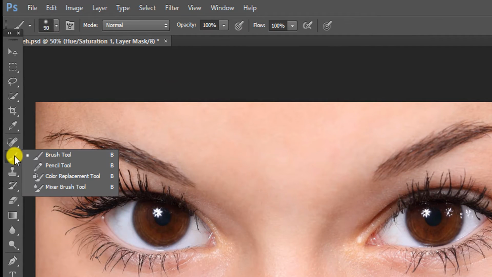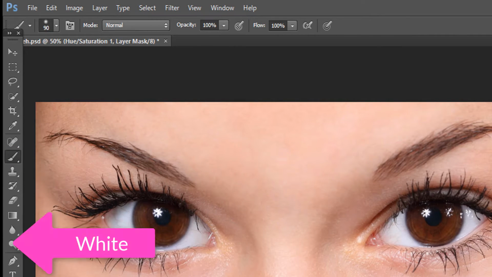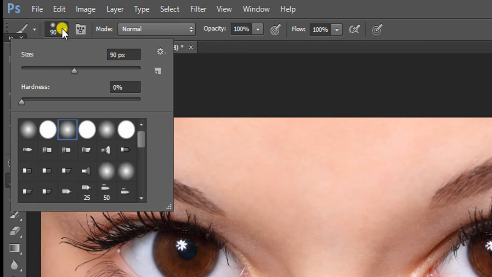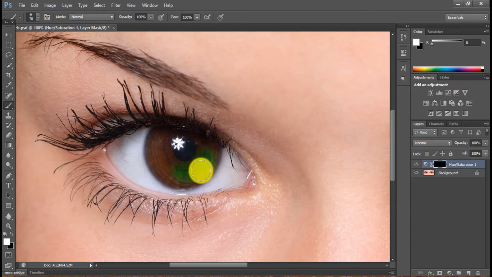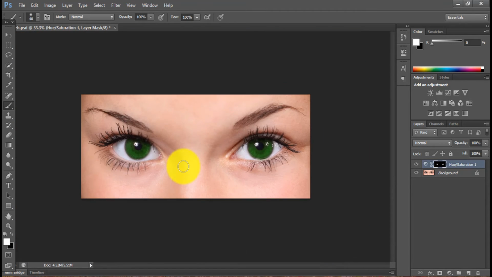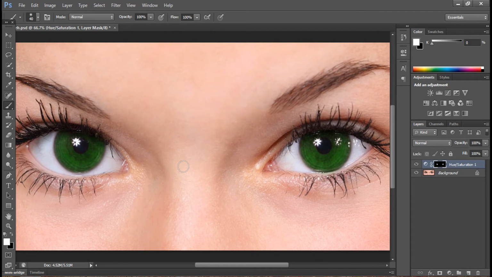Now select the brush tool and make sure that the foreground color is white. Also, I can select a soft round brush with picture opacity. Now just paint over the eyes. Now of course we have got some very green eyes.